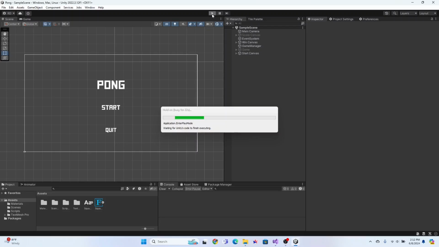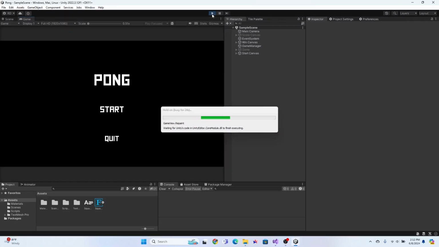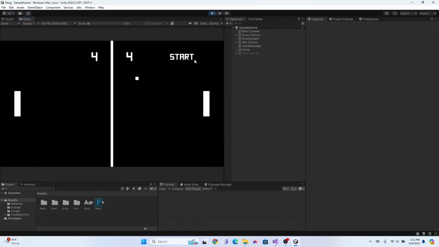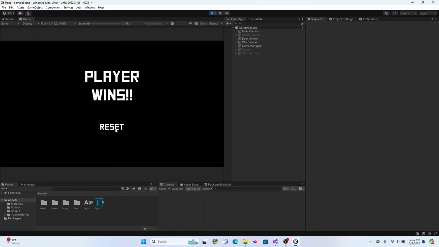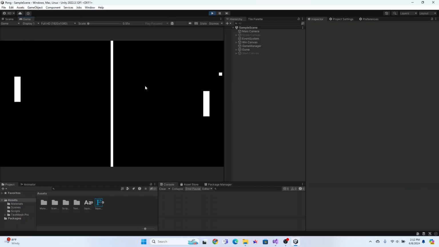So once we enter play in the Unity editor, we'll come across a screen like this. Click start, and you can see it just says 4. And then we have player wins. Reset. And we come across this problem right here. First off, the score canvas isn't here, and everything is where it used to be.